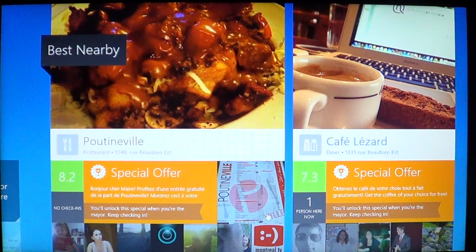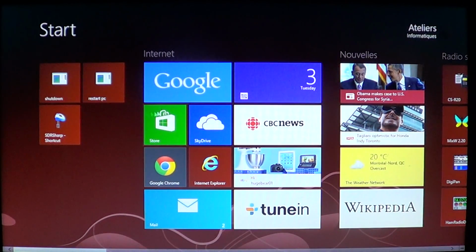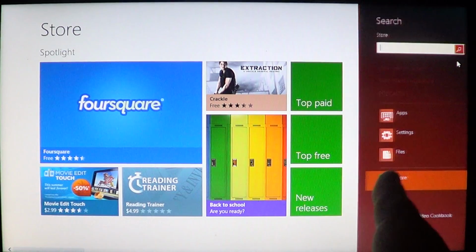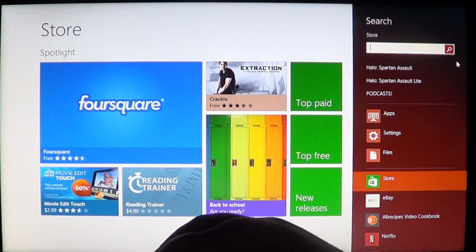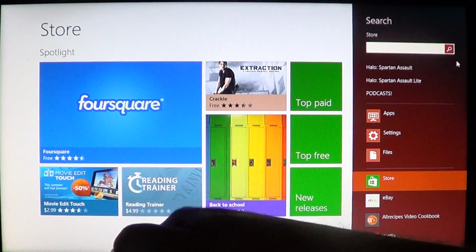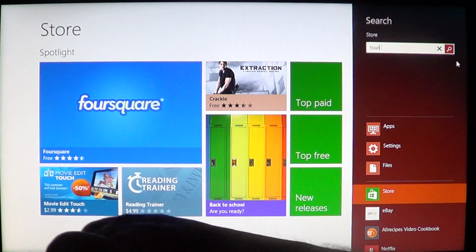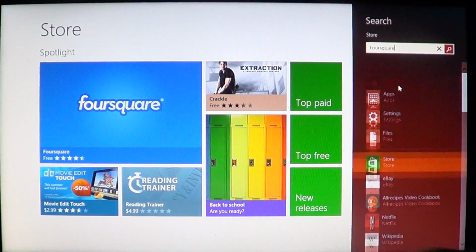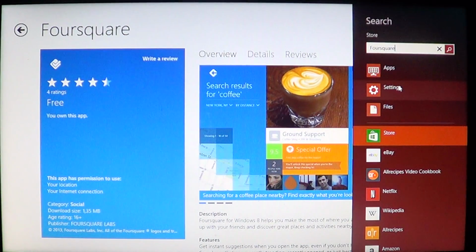So Foursquare as an app for Windows 8: if you go into the Microsoft Store, presently it's in the Spotlight. You see here the Spotlight has Foursquare right there. But if you don't see it, just go into the Charms bar on the right side of the screen and start typing the name of the app, Foursquare, and you'll come to the Foursquare app that you can click on and be directed to. It's a free app, which is pretty cool.